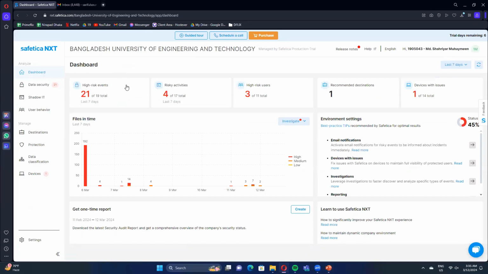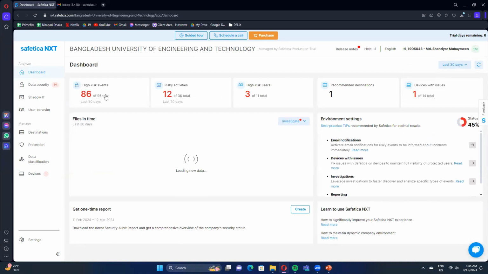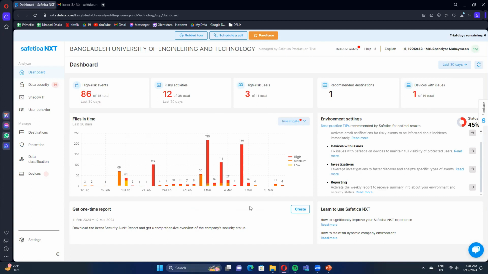In the dashboard, we can see the high risk events and high risk users. All of them are an overview of the users. We can filter them by last 7 days, 2 days, or last 30 days. For example, in the last 30 days, there were over 86 high risk events, 12 risk activities, and 3 high risk users. And we can see the files that were violated during this period. And here is the environment setting, which we haven't set up yet, so it's showing a status of 45%.